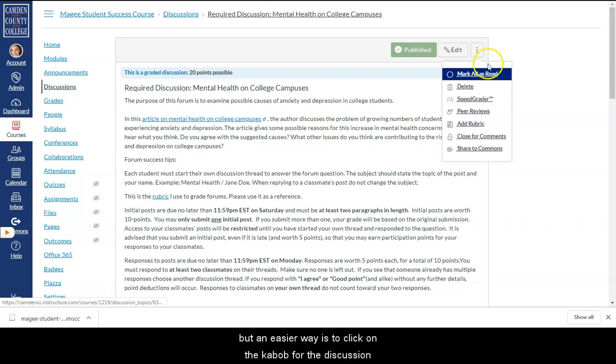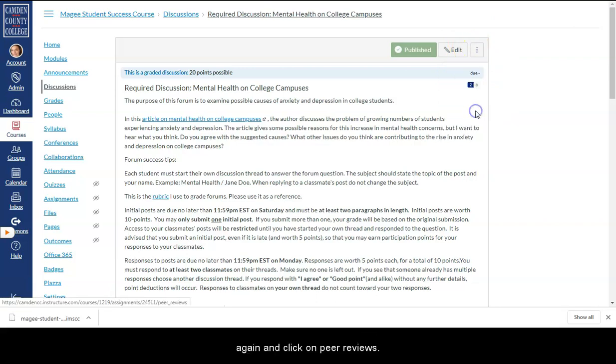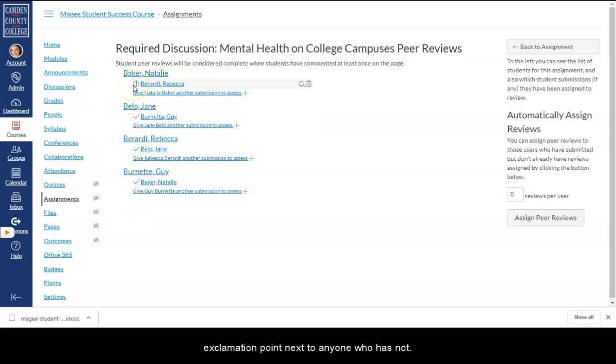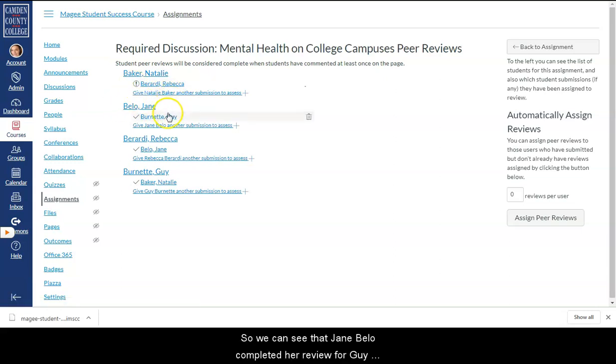You can access peer reviews through SpeedGrader to see them, but an easier way is to click on the kebab for the discussion again and click on Peer Reviews. From here you can easily see who was assigned to whom, and you can see a check mark next to the name of each person who has completed their review, and an exclamation point next to anyone who has not. So we can see that Jane Balow completed her review for Guy Burnett's work, and we can see that Natalie Baker did not do hers yet for Rebecca Berardi.